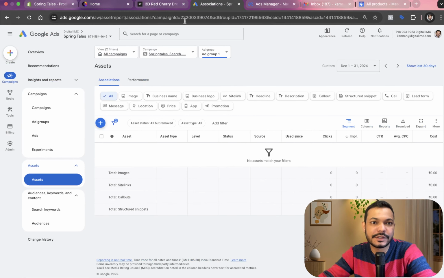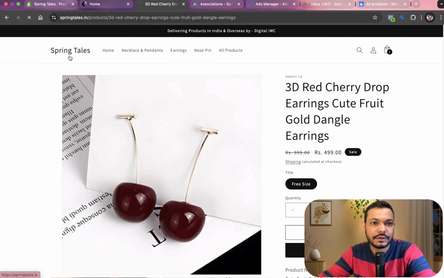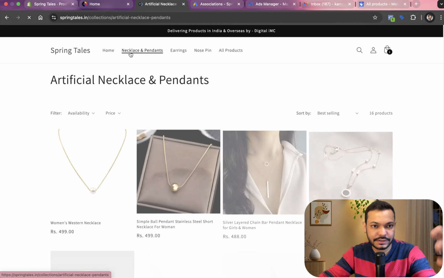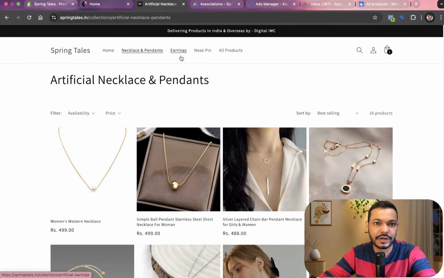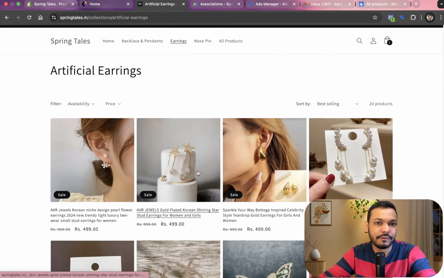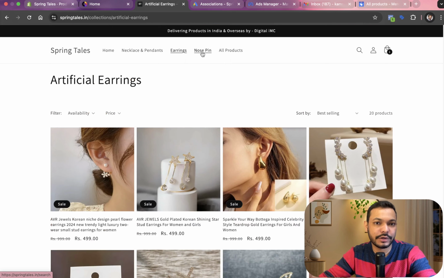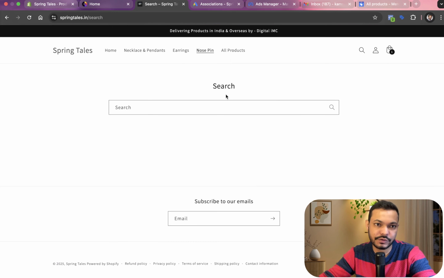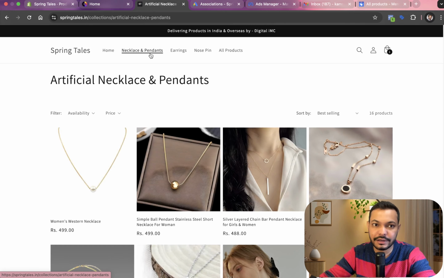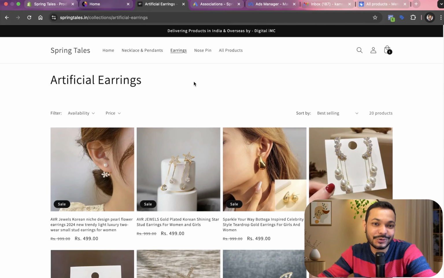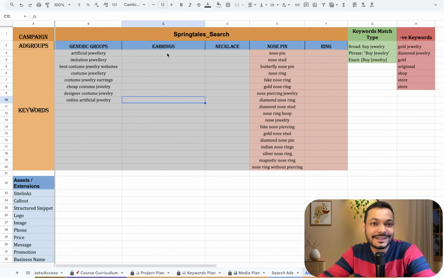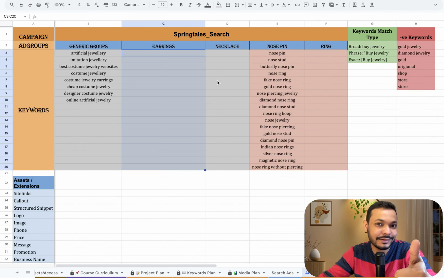So right now on this website, we have necklace and pendants products ready. We also have the earrings products ready. We don't have the nose pin products ready. It's blank right now. So we have to start with adding two more groups in the campaign, necklace and pendant groups and the earring group. But before we launch these groups, we have to start working on keywords number one.